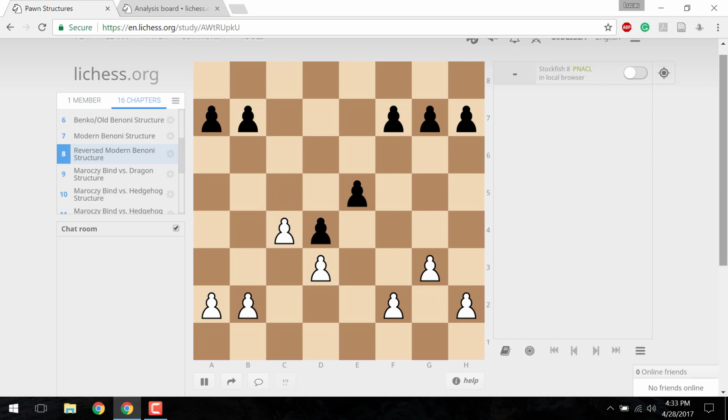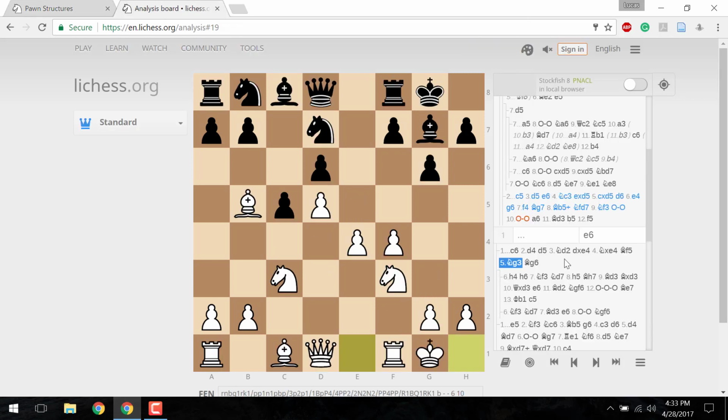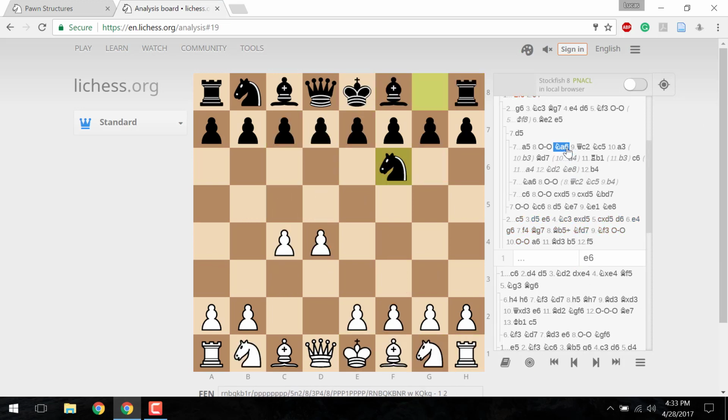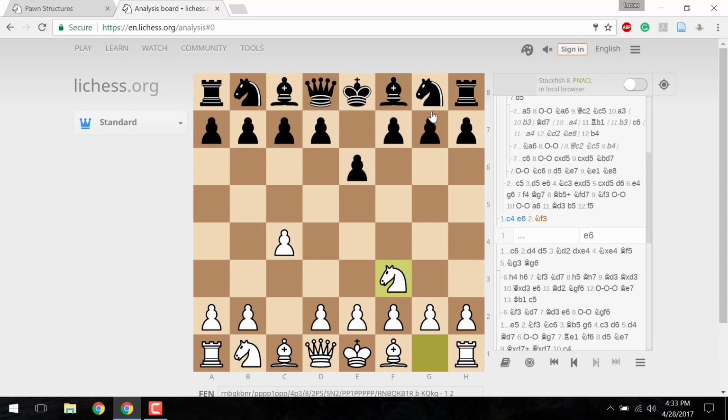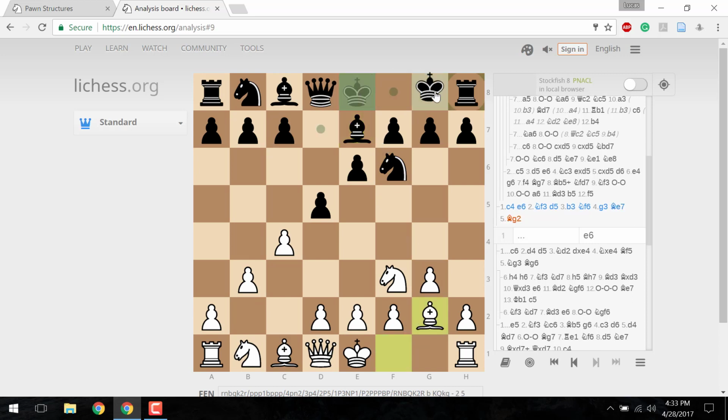And even if you don't play the Benoni as black, it's worth knowing the structure because, for example, if you play the English as white, this is a common structure you can end up in. Curiously enough, it usually ends up from the Queen's Gambit declined. Just to show you what I mean, let's go all the way back. So let's say, for example, you play the English. The structure often happens like so.